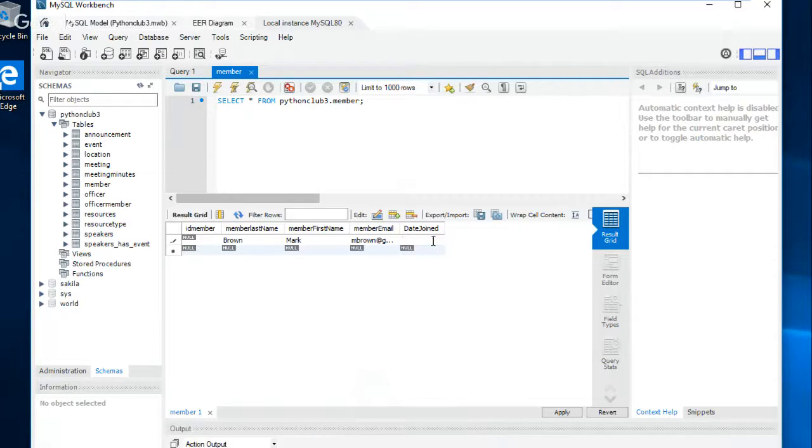The date joined, I didn't make it as a thing, so I'm just going to say they joined in October. Actually, I think for the date here, I'm going to have to do 2018-10 dash, I don't know, whatever day. Okay, and then I can go down and enter the next one. Notice it's not numbering these. It won't until we save. One of the things I don't like about this is it doesn't save your data until you click apply.